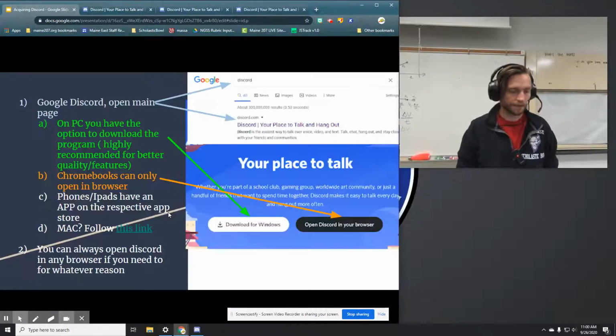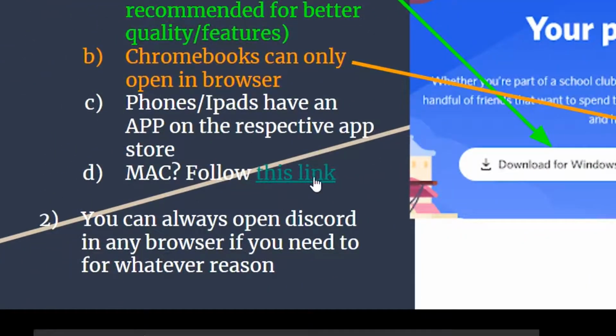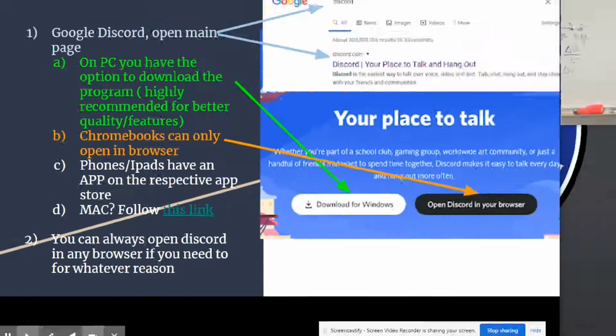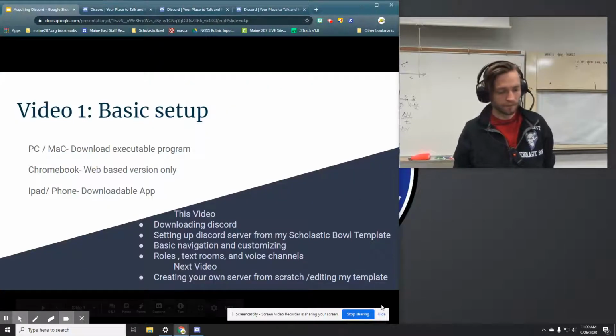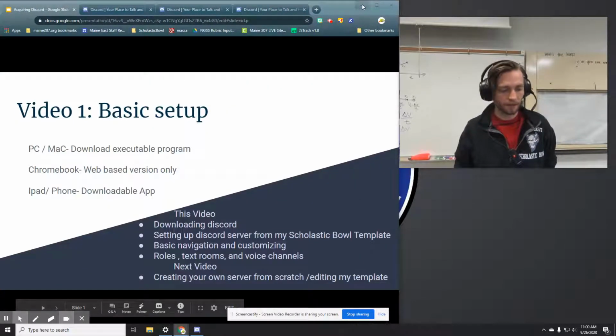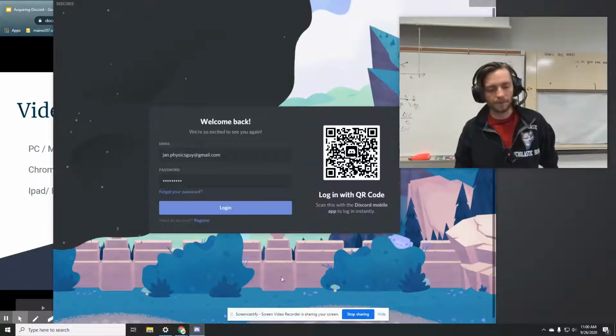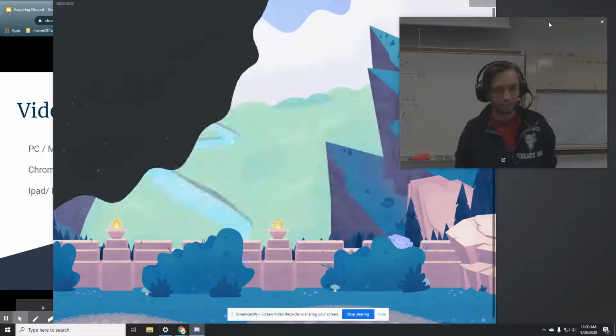And if you're on a Mac, I have special instructions in this presentation link below for what you would need to do. But it's not much different. Once you've downloaded it and installed it like any other computer software, the first time you run it, it's going to ask you to log in. So make sure you create an account and log in.